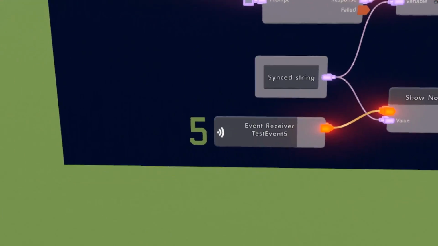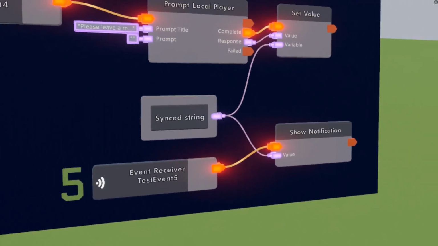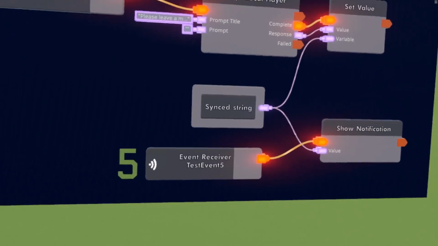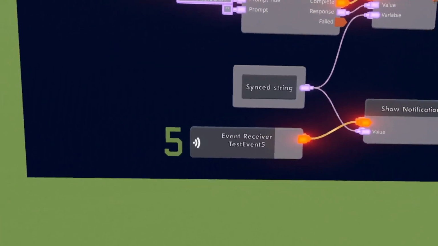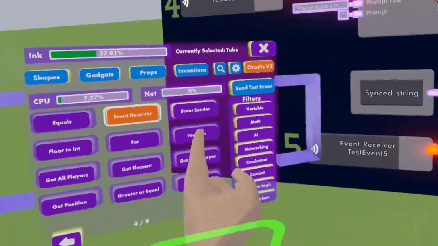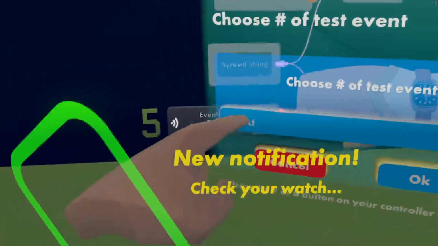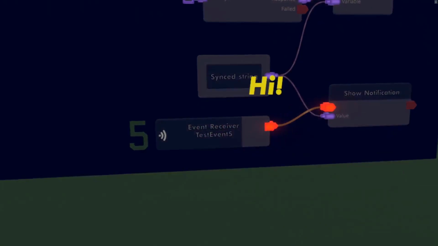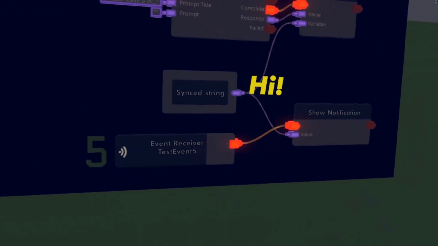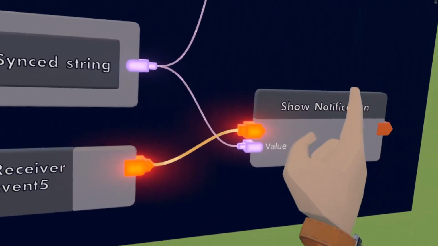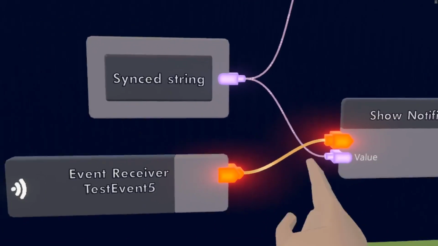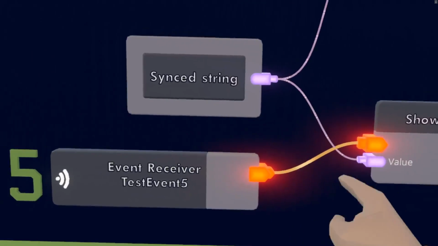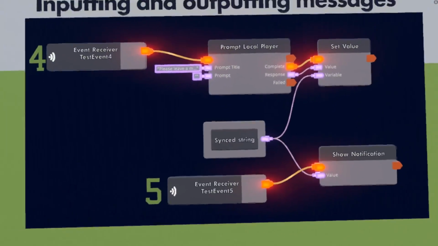Now, if you have left a message for someone and they come into the room and they want to see what the message is, they can play test event number 5 as such. Hi. And it will prompt a show notification chip to send out a notification with the value saved in our synced string.